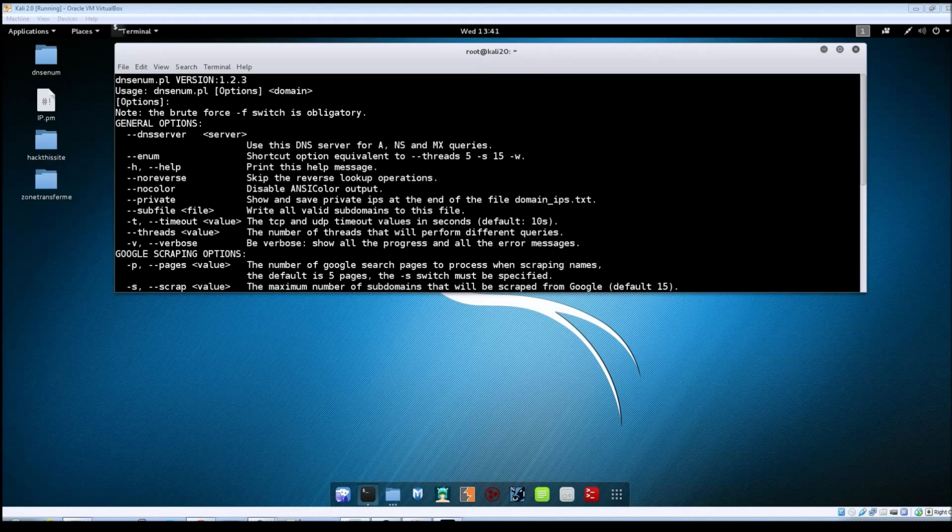So the first one here, we've got the dnsserver switch. By default, if you just run DNSEnum without this switch, it will use your default name server, your resolving server, which for most of us is going to be our local ISP server. With this, you can actually specify another DNS server to use for any of the queries that it's going to perform. So for example, you could use Google's public DNS server or OpenDNS, or any of tons of other ones out there.